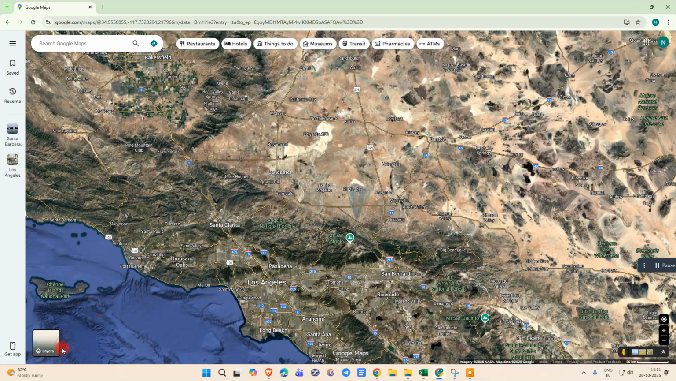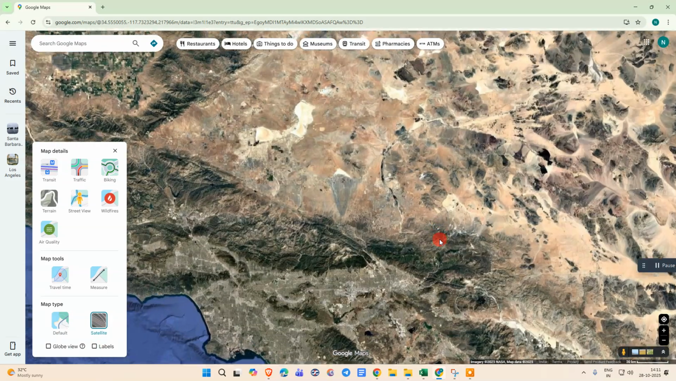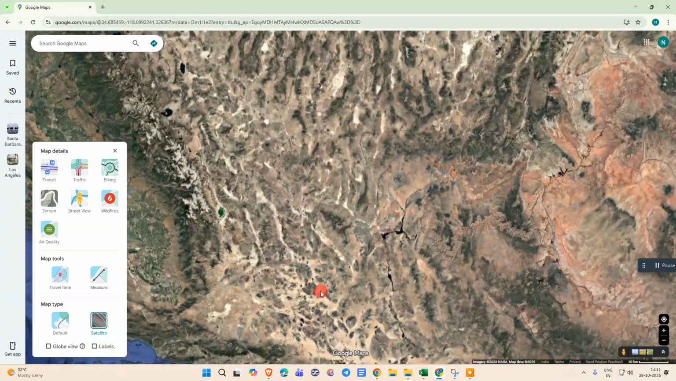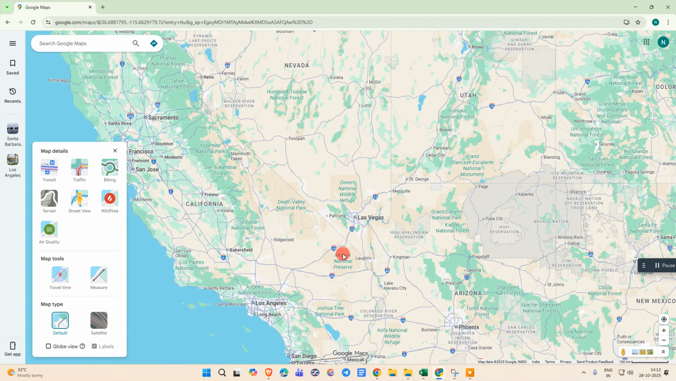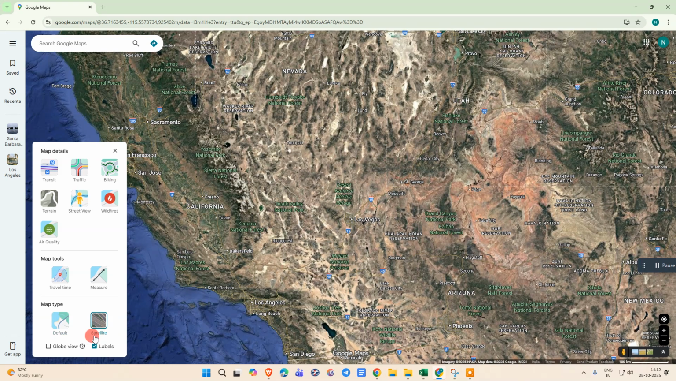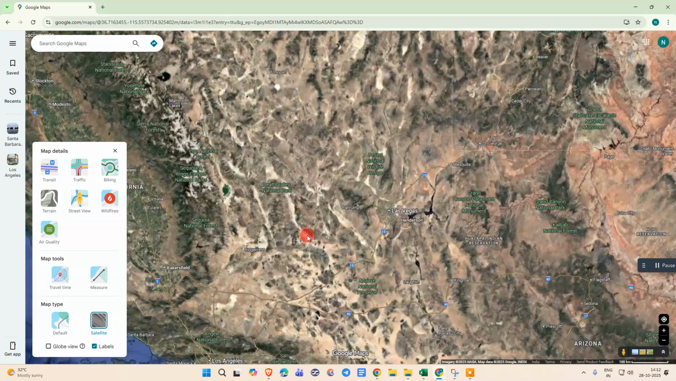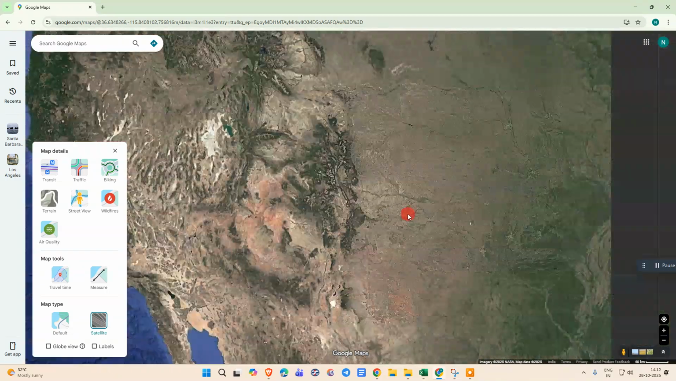Okay, or if you want to clear the label names from your map, then you can do one thing. Go to this layer option, go to the more, and come to the satellite and untick this label, then this label will be cleared. Okay, if you're using the default map, then this label will still be there, because this option is not applicable for this view. Okay, so if you want to clear labels, then you need to use this satellite map and untick this label, then this label will be unticked.